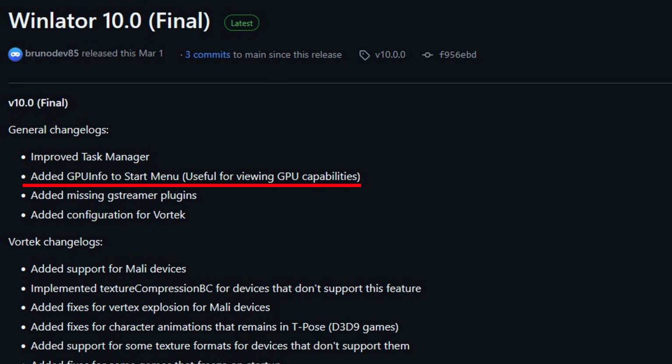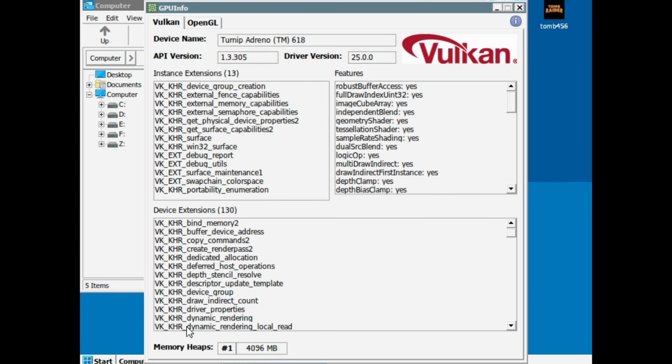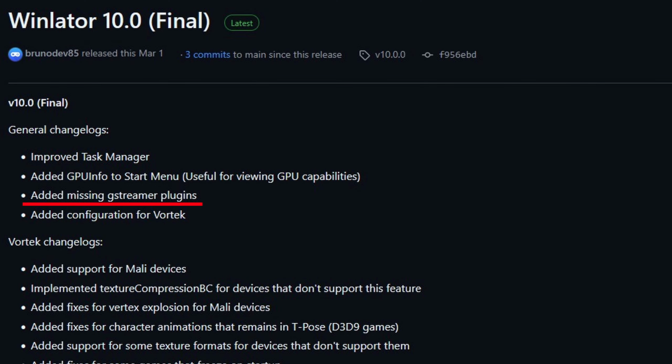Added GPU info to the start menu, which is an application that shows a ton of information related to the GPU in use. Added missing GStreamer plugins. This module is related to video decoding, which is nice to have improvements in because there are GStreamer issues across all Winlator versions which can cause crashes.